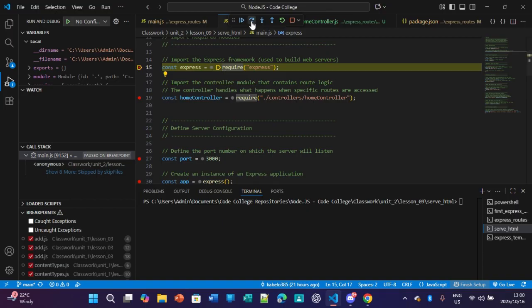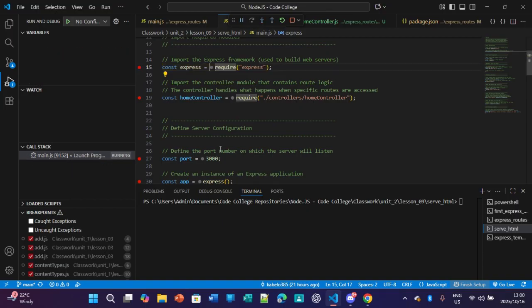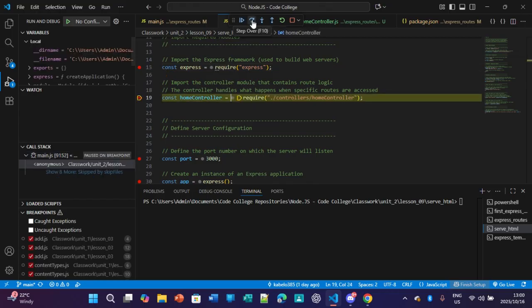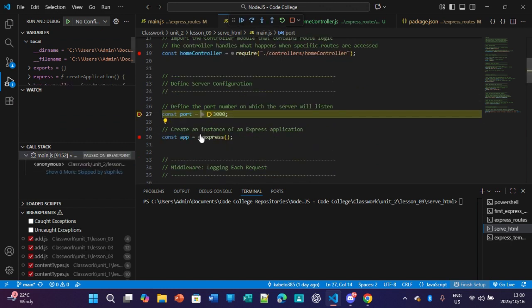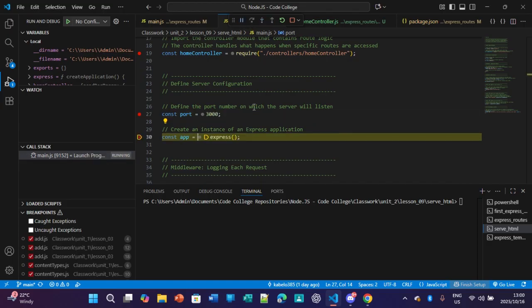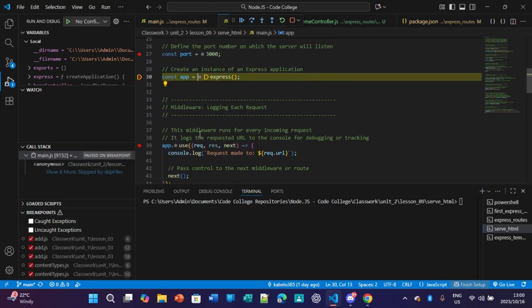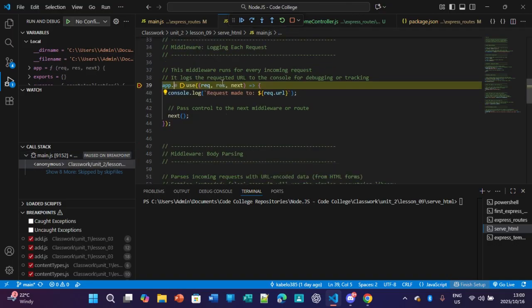Define the port number on which the server will listen: const port equals 3000. Then create an instance of an Express application. This middleware runs for incoming requests. It logs the request URL to the console for debugging or tracking. App.use with request, res, next, arrow function, console log request made to request URL. Then pass control to the next middleware or route, then next.